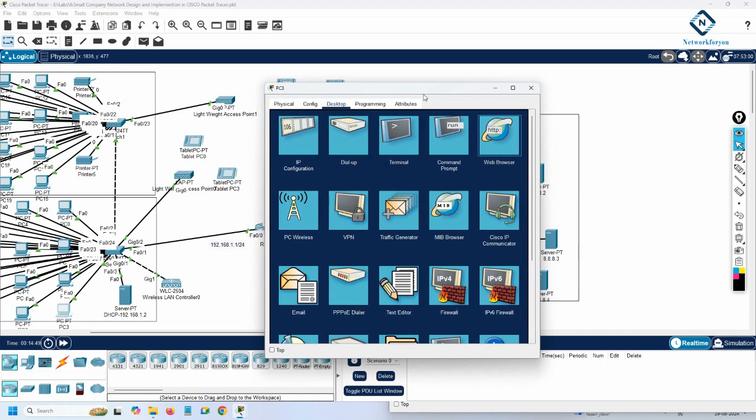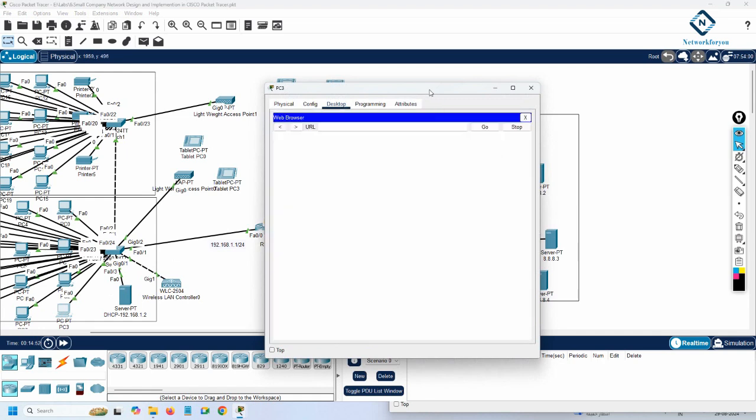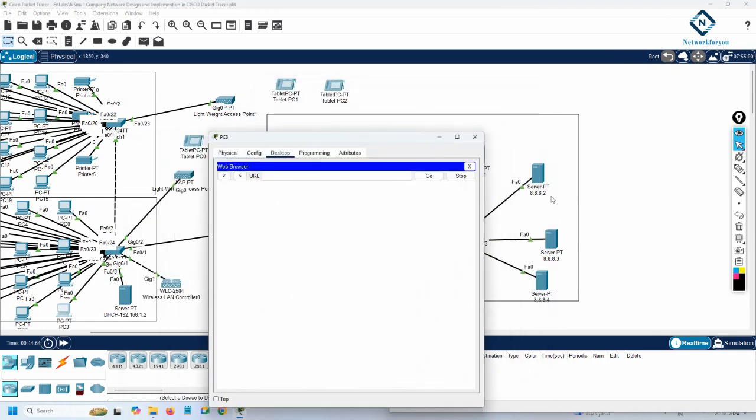What is the IP of the other server? The other server, which we just modified, is 8.8.8.2. So you can write 8.8.8.2 and press enter. You can see google.com, and this is Google server you are getting, and you are able to access it with the help of IP only.